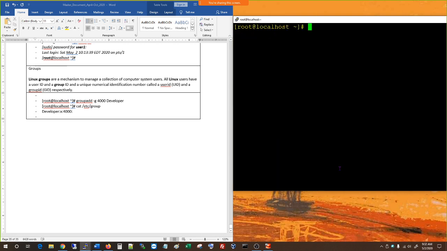Now what I'm going to do is assign a user to that group here, okay. So before that, this is the command. This is what you did here, okay. And when you did groupadd, it creates the entry into this file here, okay.